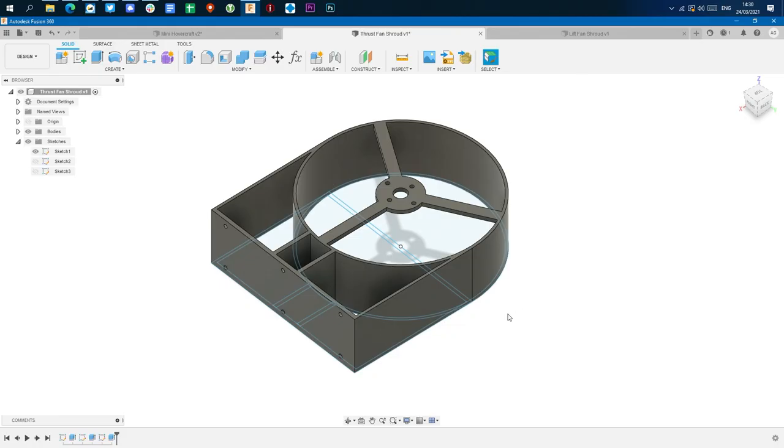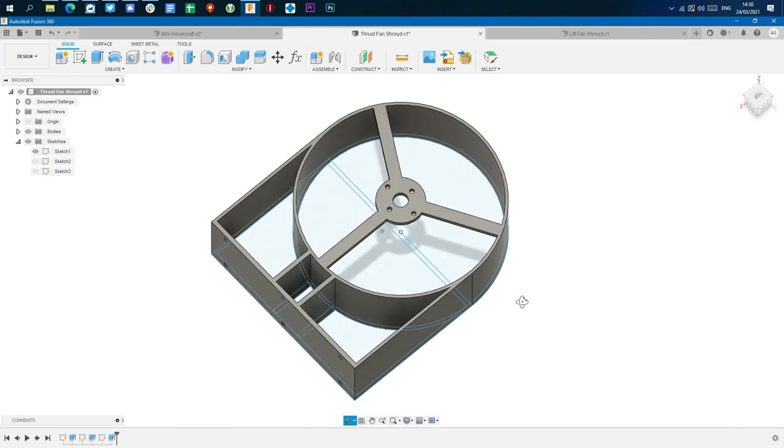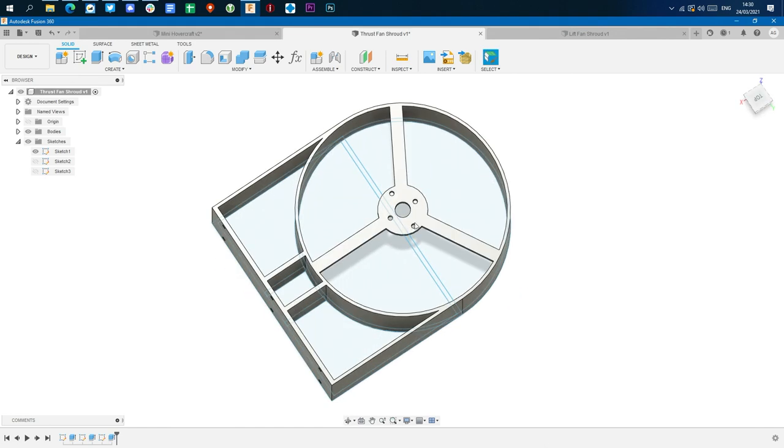I do the same for a thrust fan mount. You can see very similar design, same kind of motor mounting in the middle, a bit bulkier so I can hold the thrust fans in the bottom.